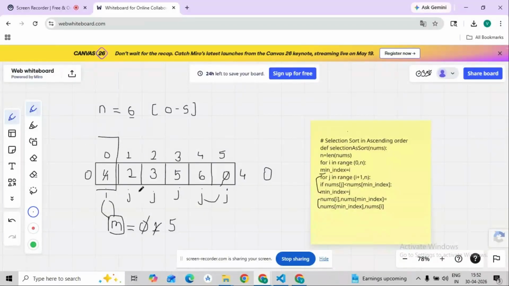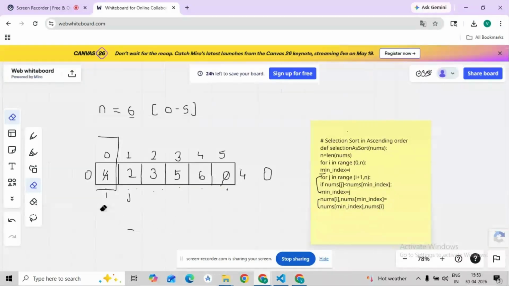Now in the next iteration i would be incremented by 1. So now i will be here and j would be i plus 1, that is over here. Let me quickly rub out all the unnecessary parts so that I can explain. Now i is pointing to 1 and j is pointing to i plus 1. Now again j will iterate. m is pointing to the position of i. Where is i? i is at 1. Now j would iterate from 2 to 5.